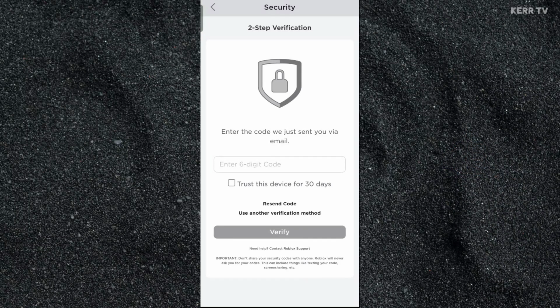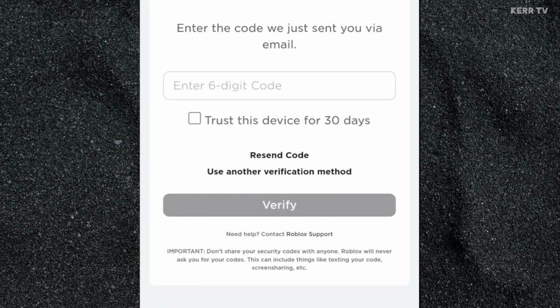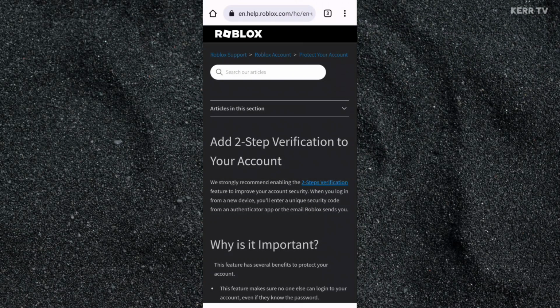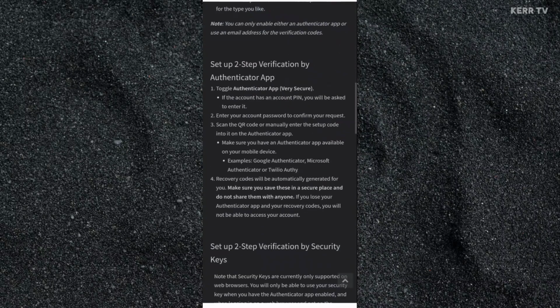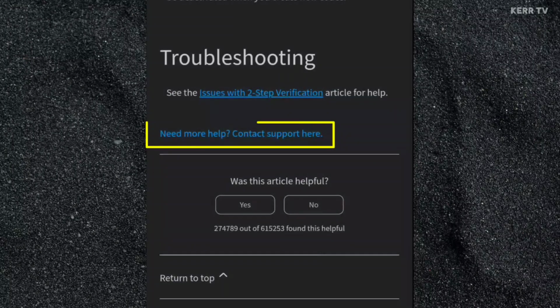But if the code is still not coming to your email, you can follow this second way on how to fix that problem. Okay, here in the verification page, you need to click on Need Help, Contact Roblox Support. This will bring you to Roblox support page. Here, you need to scroll down to the bottom and find Need More Help, Contact Support here. Click on it.